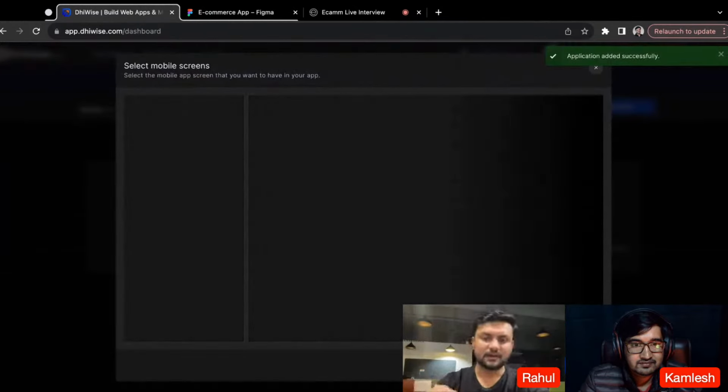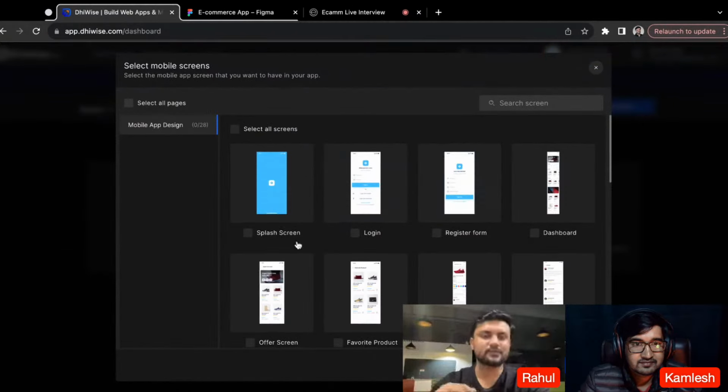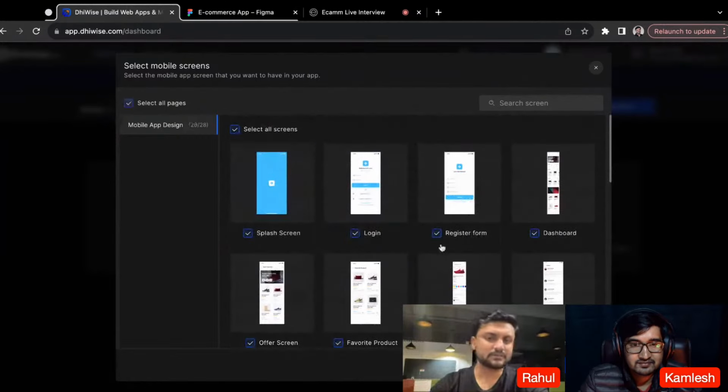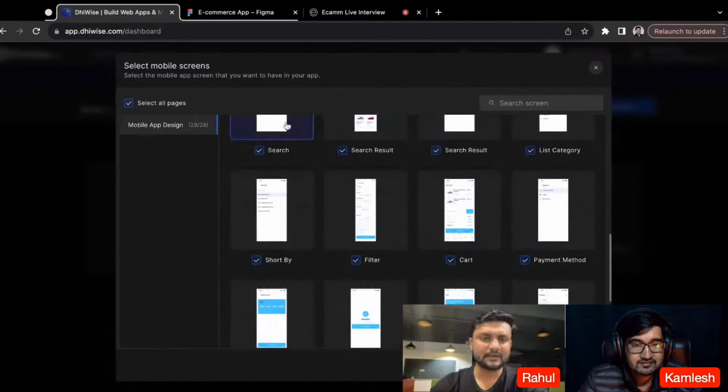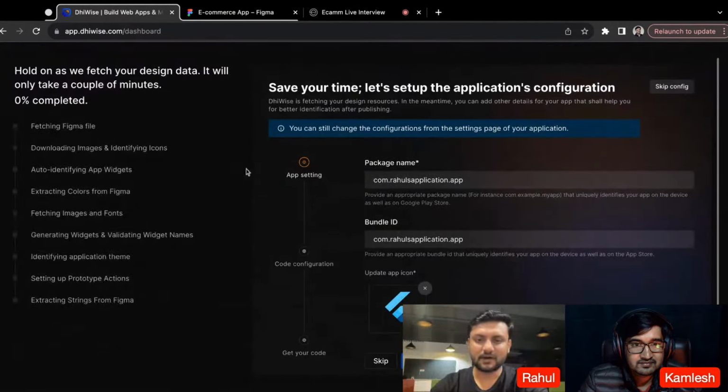So once I do that, it will fetch all of your design from the Figma file, and it will show you here. So you can select the number of screens that you want to generate the code of. But here I want the complete app, so I will select all the screens.